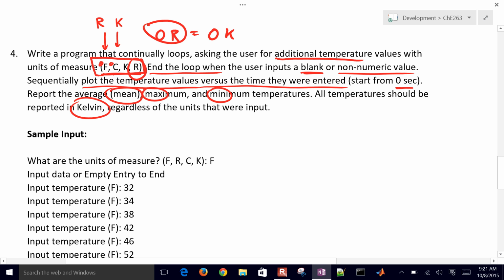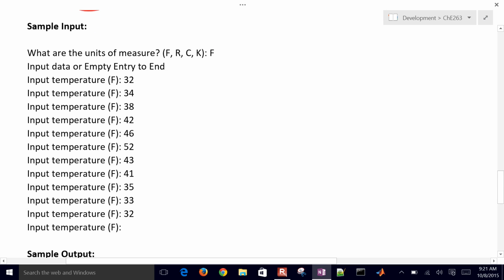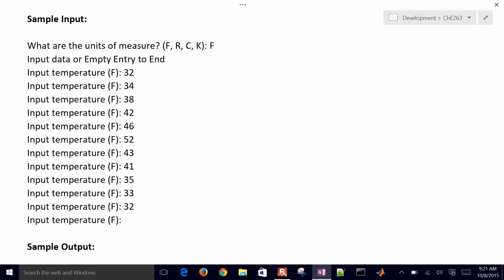Okay, so here's some sample input. When you run the program, this might be what it asks. It's going to ask what the units of measure are, and gives you a couple of different options. The user inputs Fahrenheit, and then it gives some instructions to input some data. So we'll input temperatures, and the user is going to input the different temperatures.